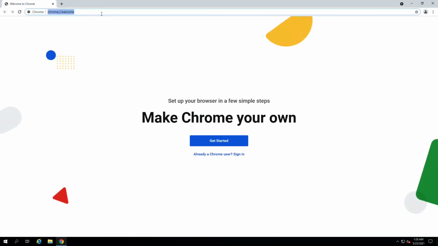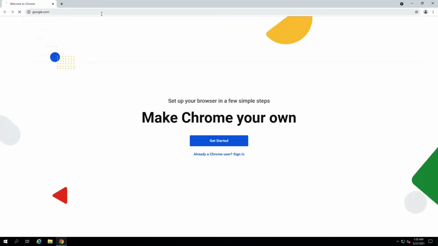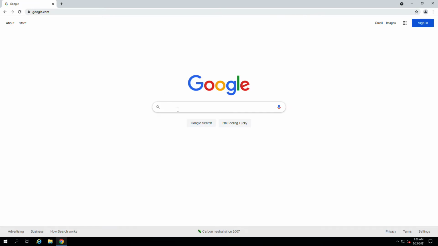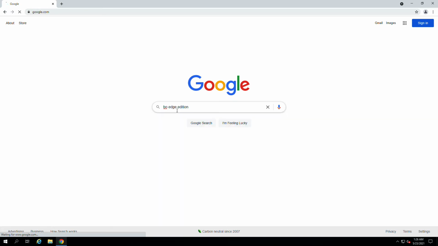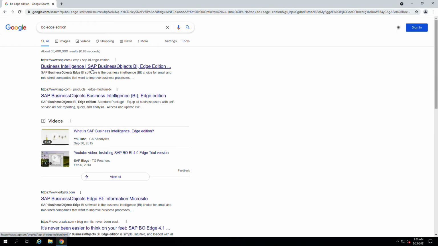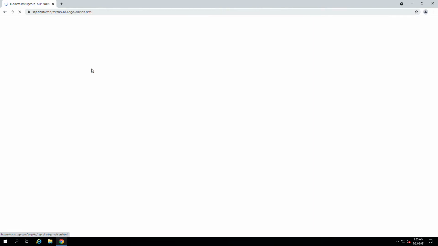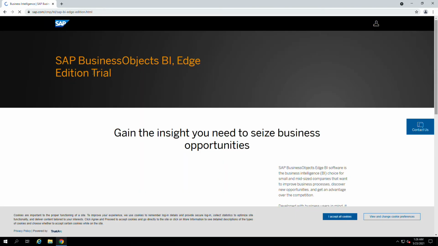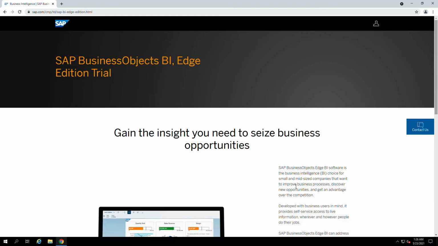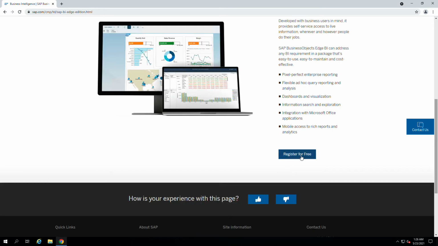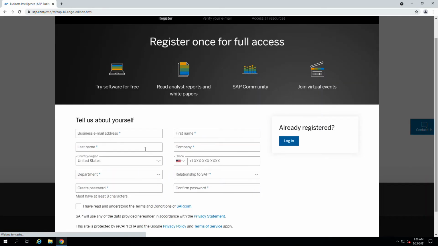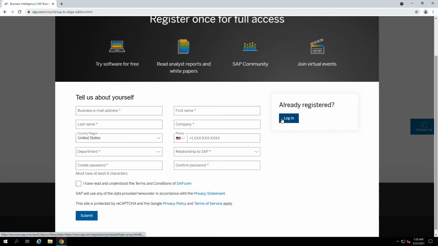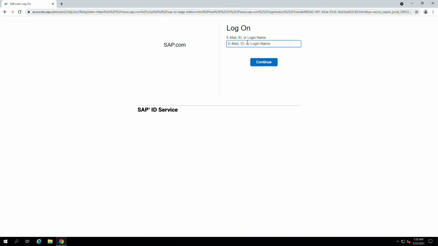And now we're going to go ahead and open up a new tab into Google. And we'll search for BO Edge Edition. Search. And click on that first link. Go ahead and register for a free trial. So if this is your first time setting up for an account with SAP, please go ahead and fill out all the fields. I already have an account, so I'm just going to log in.